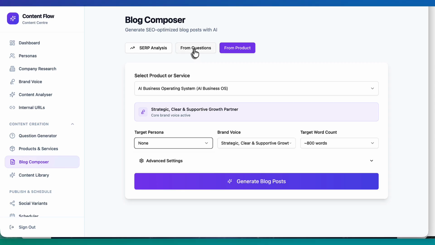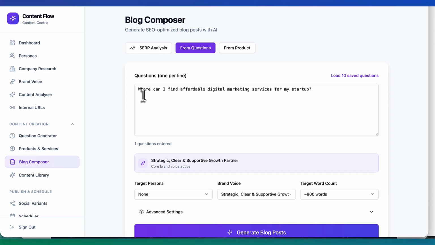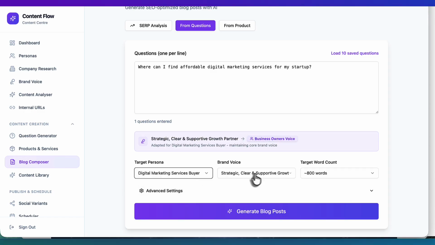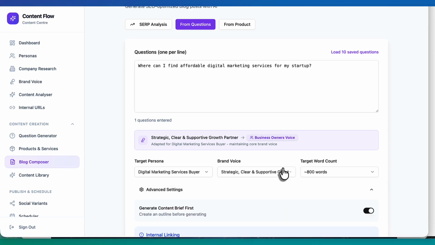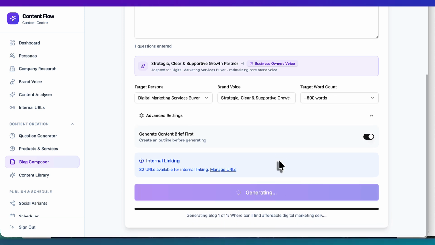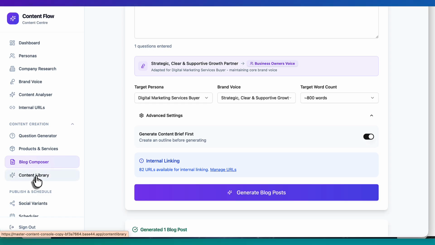For this demo, I'm going to go back to the questions. Here you can see the question, where can I find affordable digital marketing services for my startup? So we can target a person: digital marketing services buyer, strategic voice. I'm just going to do the lowest amount of words. And here, if you open up, you can also get a content brief. Let's generate that content. This will just take a couple of seconds. All the content that is generated moves down into your content library, which is the next one down on the menu you'll see there.